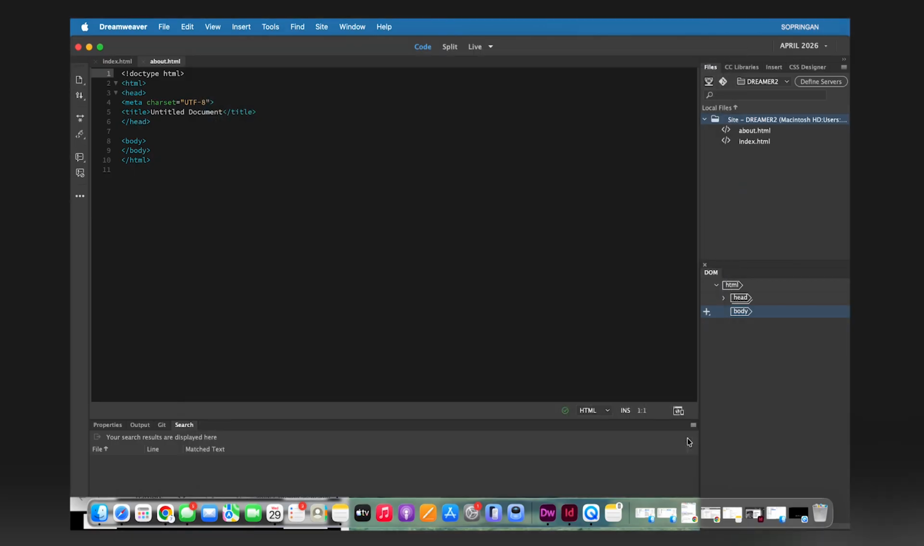What you are noticing is that, on our right hand side, you're able to see the structure now. At least we do have some structure on our files. On our local files, this is the root folder, which is Dreamweaver 2, and inside it we have about and index.html. This is where the files are going to be sitting.